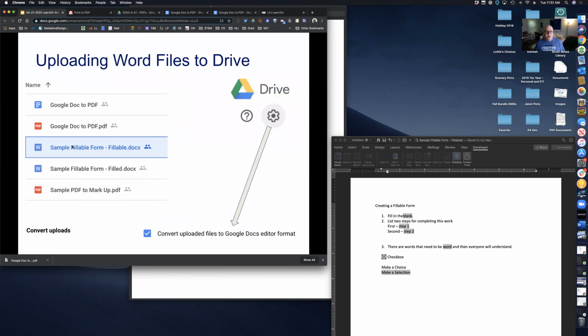So as I go back over here, I just wanted to remind you, again, in the slide deck, this is the Word file that you can see. This is the Google file, and the place to look for it is in Drive. Look for that gear and look for convert uploaded files to the Google Docs format.